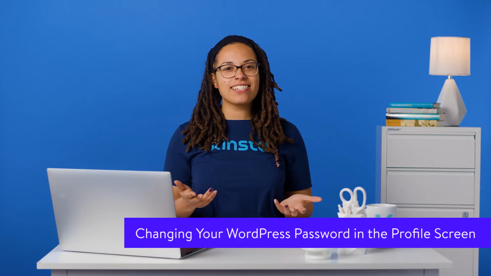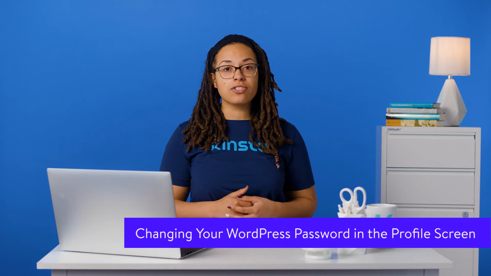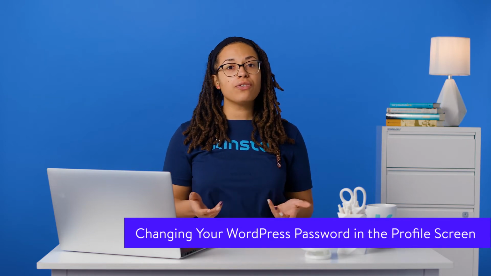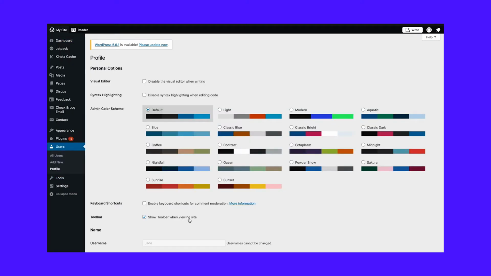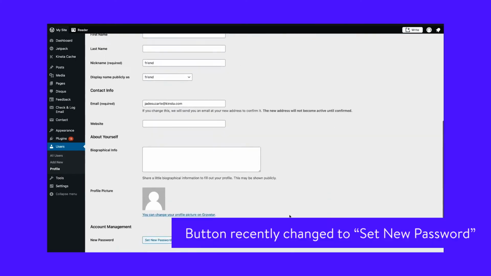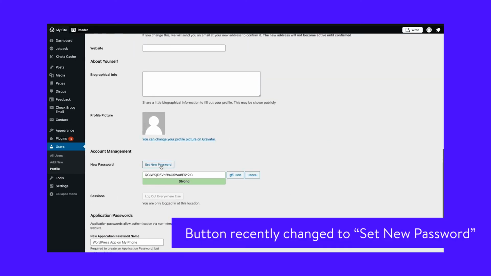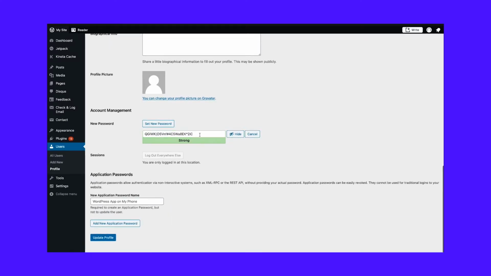If you have access to your site and just want to change your WordPress password, you can do it in the profile screen. In WordPress, go to Users and then Your Profile to access your profile screen. Click the Generate Password button. A new password will be generated for you and displayed for you to copy. If you want to edit it, you can do so. Click the Update Profile button and your new password will be saved. You'll need to log in again with the new password, so make note of it.